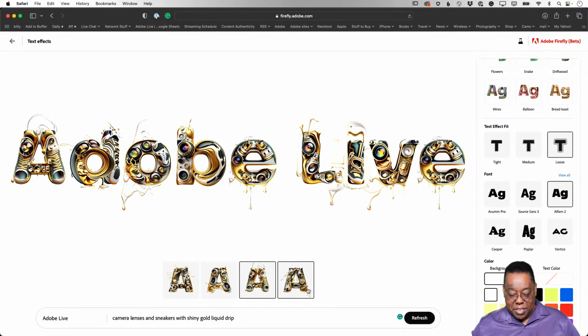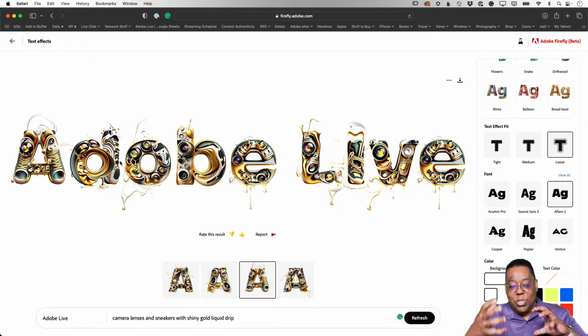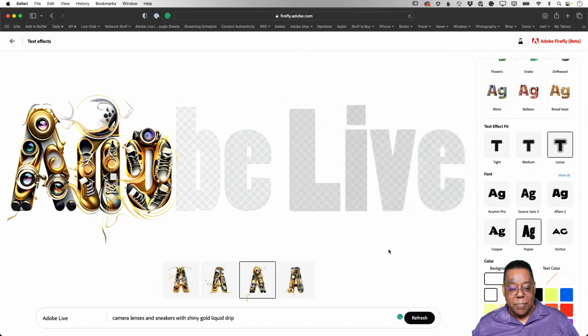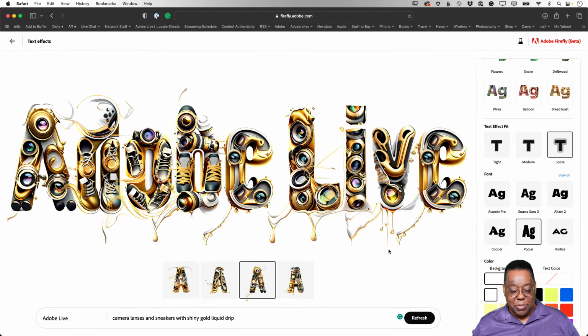All right, so there we go. Some sneakers have been mixed in along the way. I can see them, like that one's a sneaker in the O. And what's different is it's actually contouring the effect around the individual letters. So even if I change the font to a different font, it will re-render it based on that. Look at the sneakers in this one. That looks cooler.